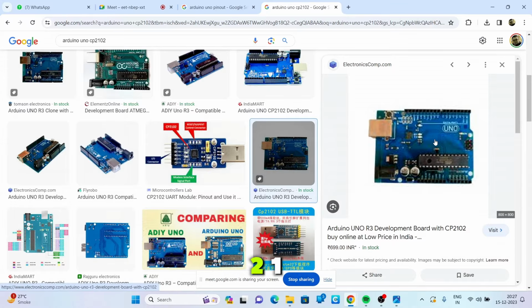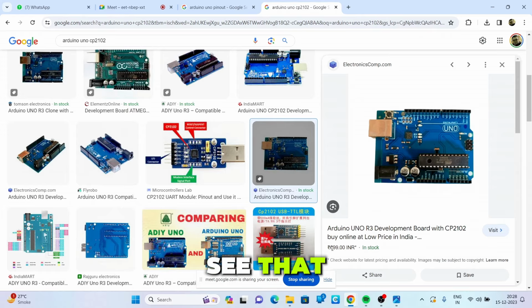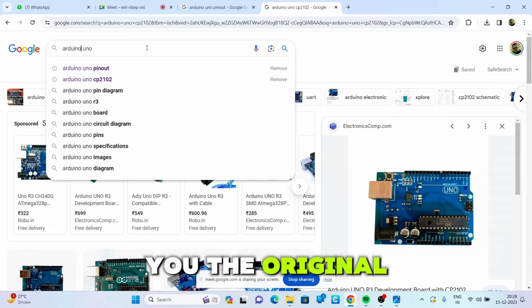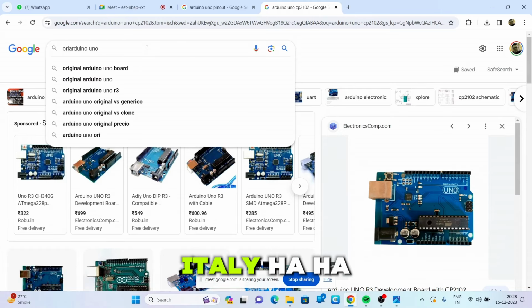This is one of the CP2102. The cost of this board is 700. Can you see that? Now let me show you the original one. Okay, let me show you the original, which is made in Italy.